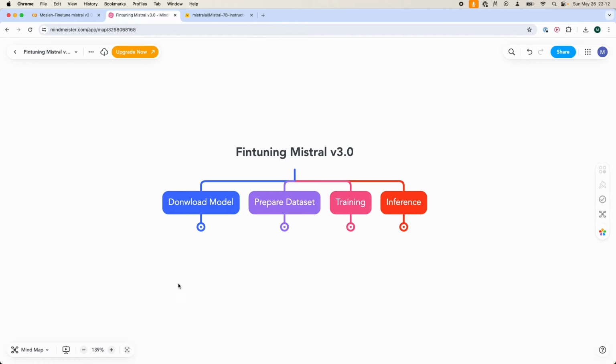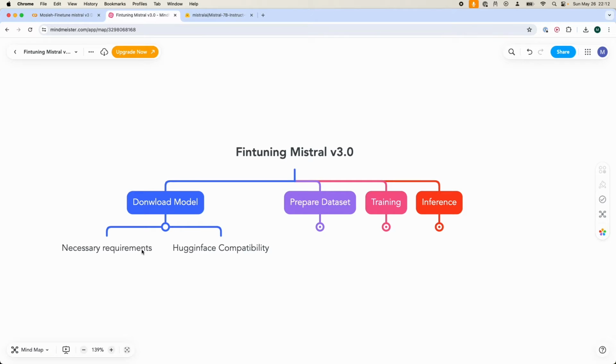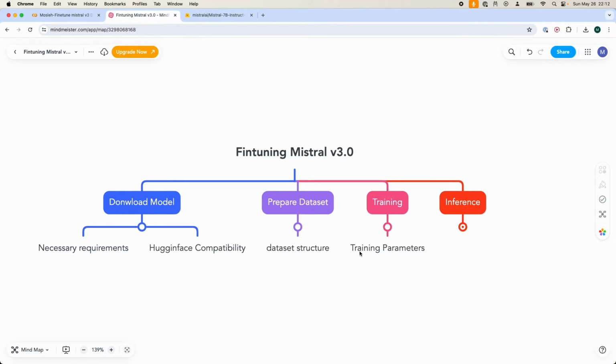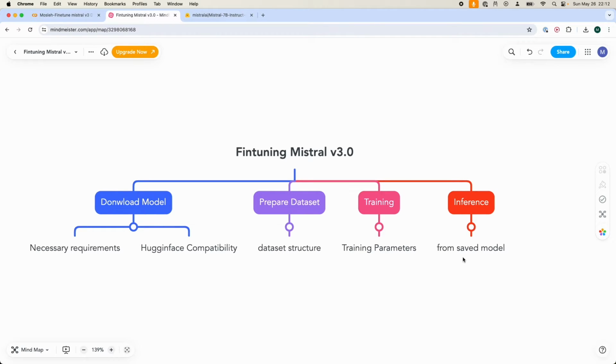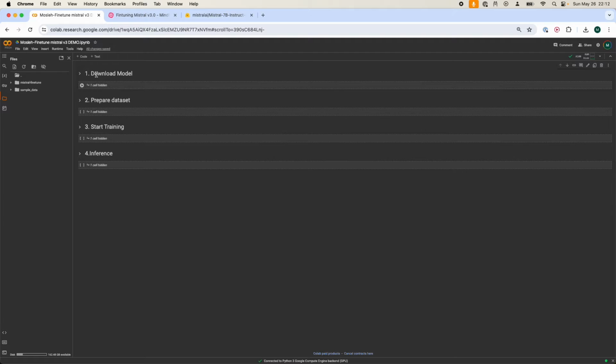So the fine-tuning will be done in four main steps. We're going to first download the model with necessary packages and Hugging Face compatibility. We're going to prepare the dataset and show you guys how the dataset should look like when you fine-tune the model. I'm going to show you guys the training parameters needed for the model, training the model, and inference from the saved model. Now, let's jump into the code.